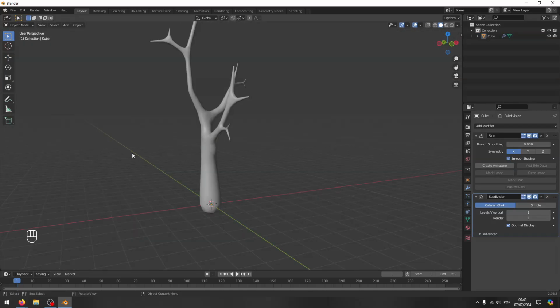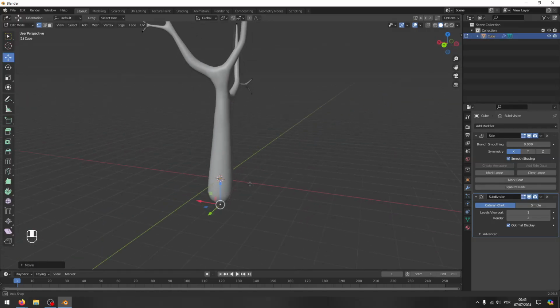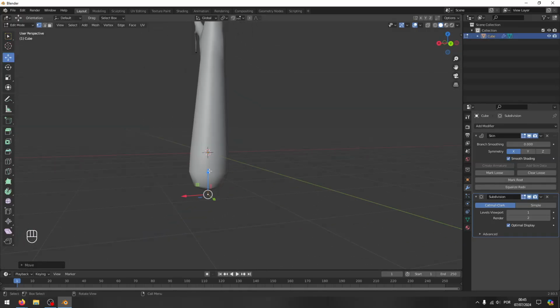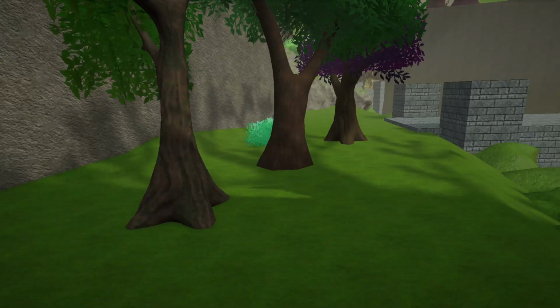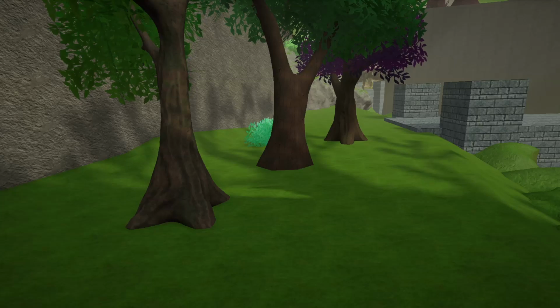One thing I don't see being brought up enough in these type of tutorials is the roots of the tree. Most of the time they just make the trunk a bit thicker in the bottom and that's it. And sadly, this is a mistake that I've made in the past, and you can see how much of a difference it makes. So for this tree, I'm going to make it a bit different.